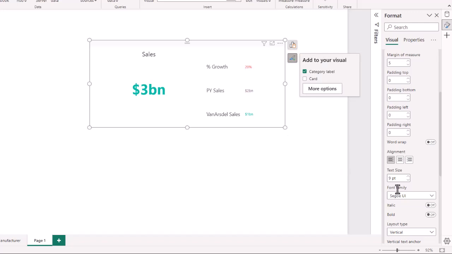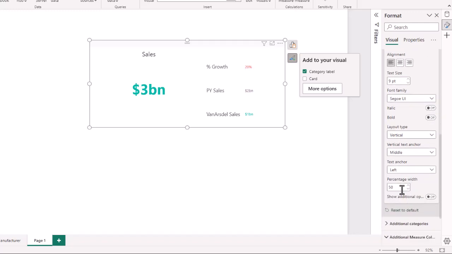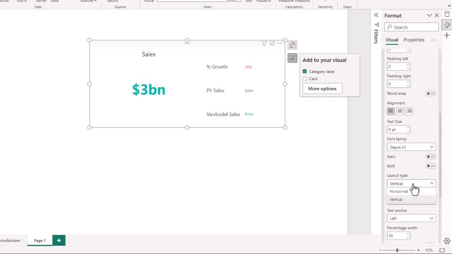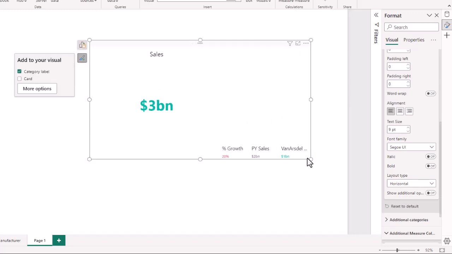And also what you can do is if you want to add bold, and then you get some different layout types on the additional measures. You can have the vertical text anchor be at the top. You can have it be at the middle, or you can have it be at the bottom. Now, you can also have the percentage of width that you want that to be, and then you can add in some of the layout types, which could be horizontal or vertical. So currently it's set to vertical. We could change this to horizontal, and that would put it off to a horizontal.